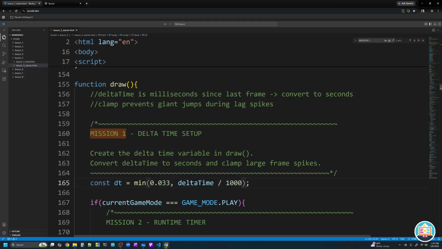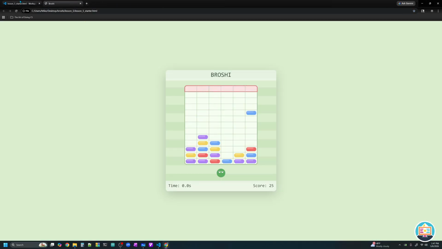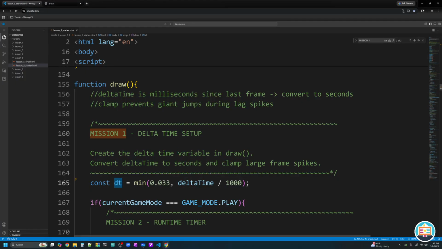So in the instance of me stepping away for 5,000 milliseconds from my tab, this becomes 5 and 0.033. The min function is going to pick the smaller of the two. It's going to pick 0.033. So this is our highest value that we'll take for our time interval, and that's going to wipe out any weird inconsistent behavior if we jump away from our computer screen or our game lags, anything like that.